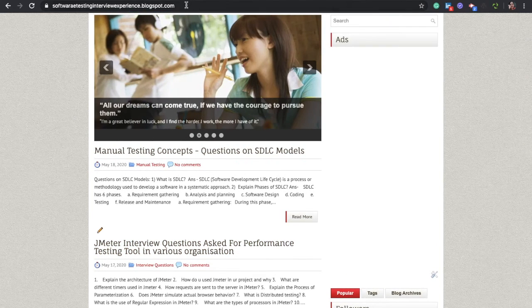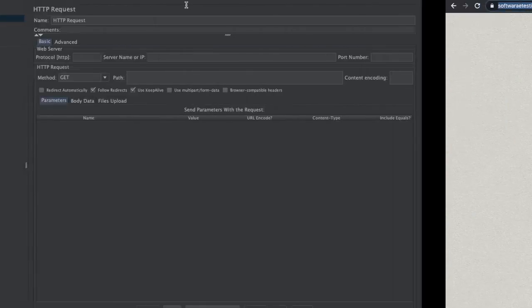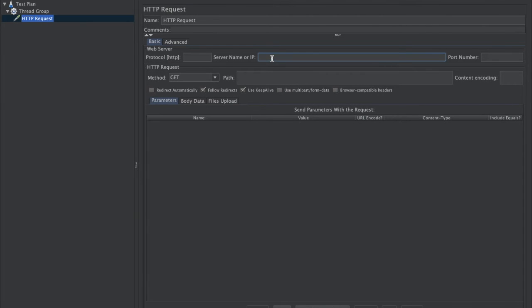So just copy this URL and paste it in the server name. Here there is no need to provide the HTTPS because it is already there. After that, just remove the slash. Method is GET. If you want to test subpages, then provide the subpages path here.